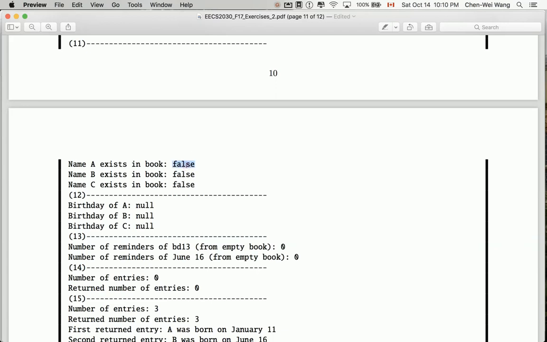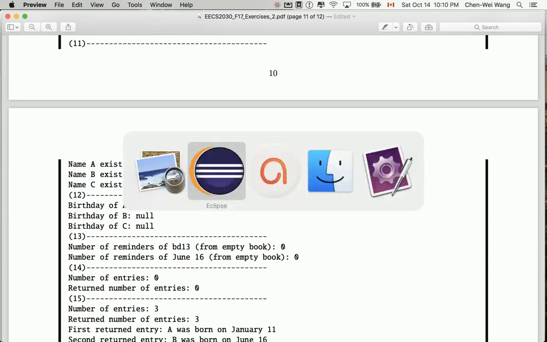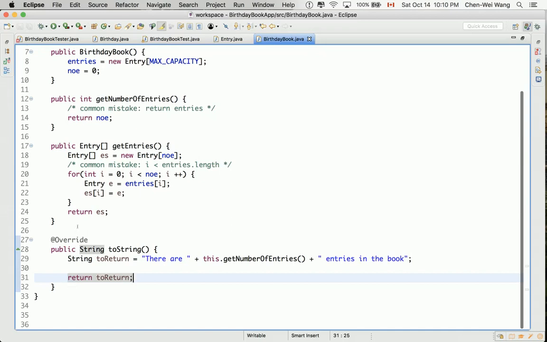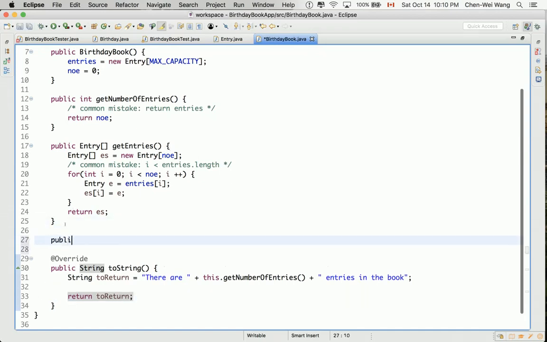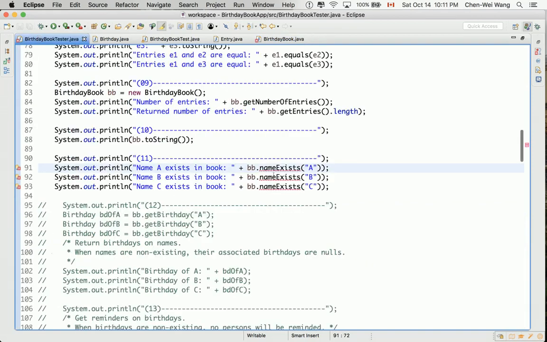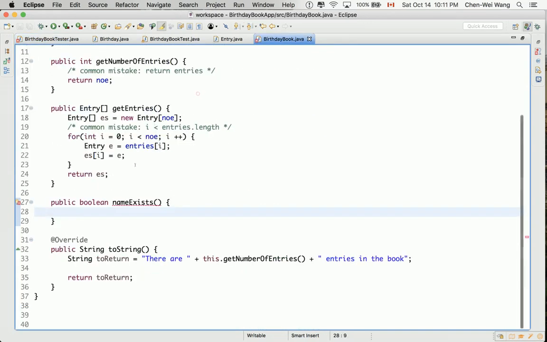Now initially the BirthdayBook is simply empty, so no name should exist. So if you test A, B, and C, they should all return false. So now we're going to define this method, an accessor which returns Boolean, in the BirthdayBook class. So let's go to BirthdayBook. Now let's do over here public Boolean nameExists, and let me just make sure the name is correct. nameExists and nameExists over here. So let's do the complete definition now so we can save time for later. So Boolean over here we can say nameFound.